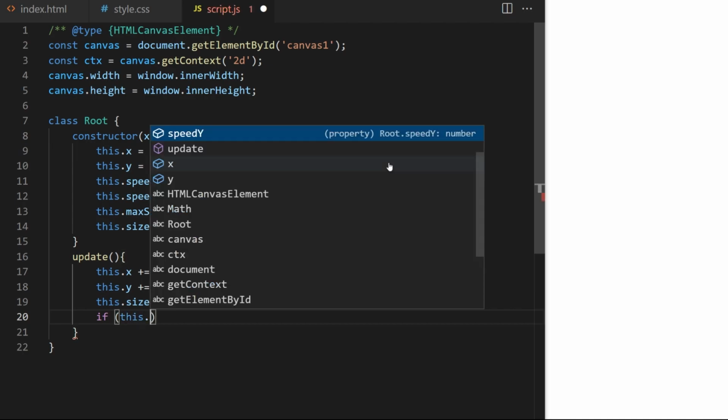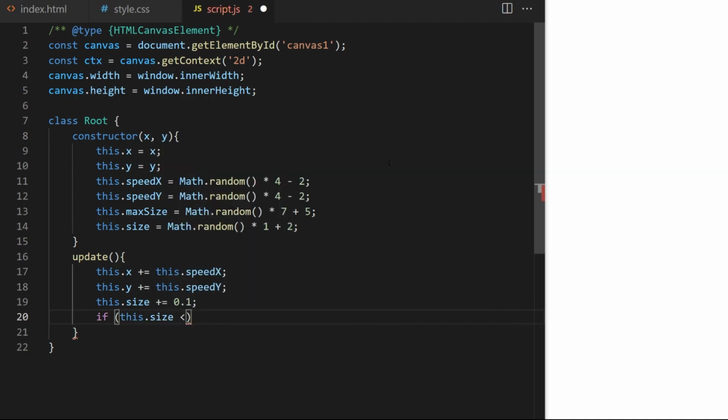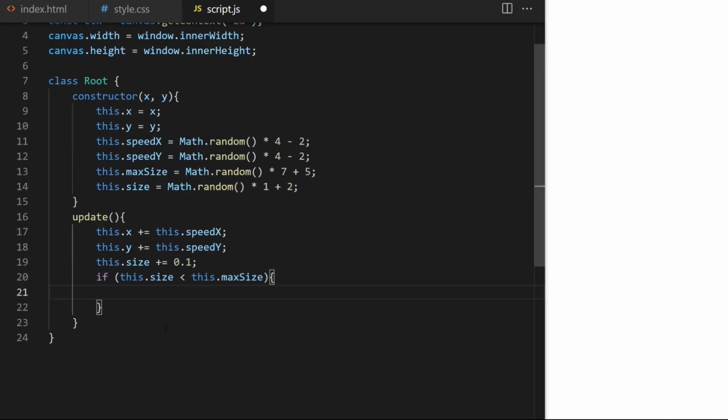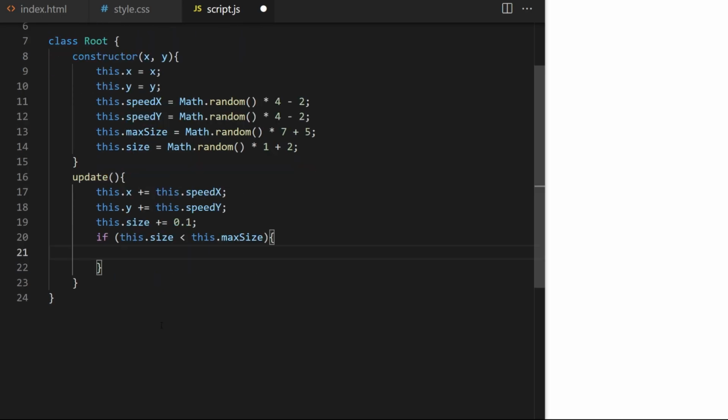As long as this.size from line 14 is less than this.maxSize from line 13, we will draw a new segment of the root to make it grow. Each segment will be a simple green circle. ctx.beginPath to start the drawing, ctx.arc method to draw a circle. I pass it x, y, size, start angle and end angle like this.